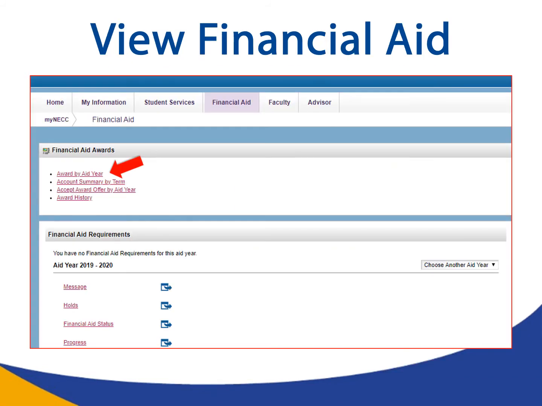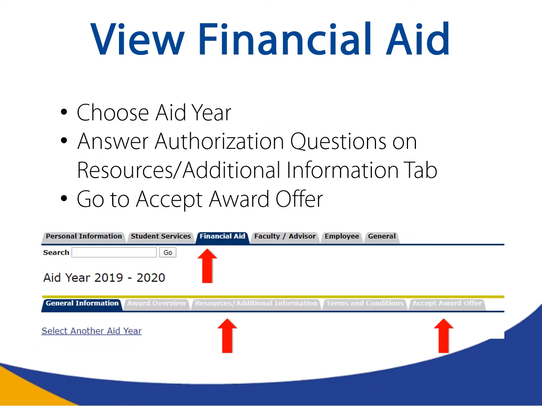To view remaining requirements needed to verify your financial aid application, select the Financial Aid tab in My NECC. Then look under Financial Aid Requirements. To view any financial aid you may be awarded, click Award by Aid Year in My NECC. Next, under the Financial Aid tab, you will select the aid year you applied for. Then, you will answer the authorization questions on the Resources/Additional Information tab. Lastly, you will click the Accept Award Offer tab and select to accept your financial aid award.